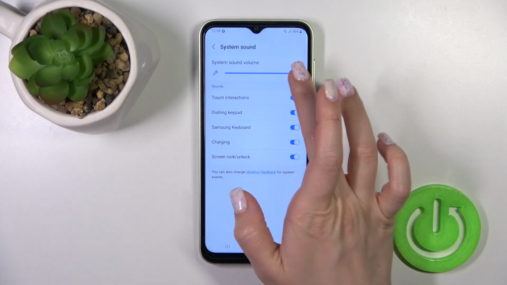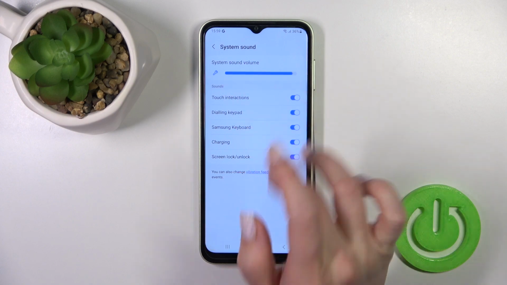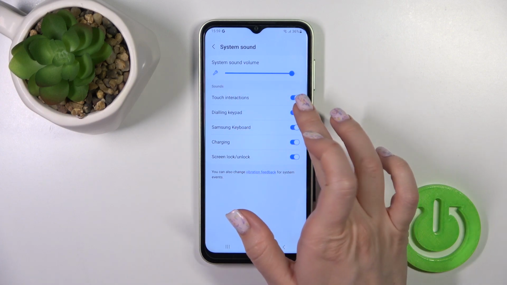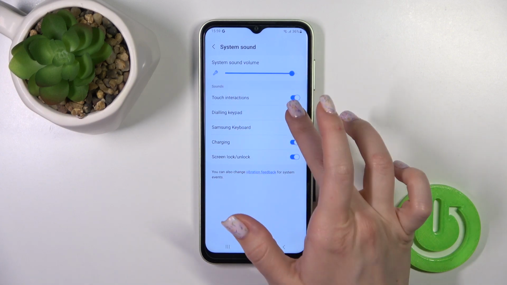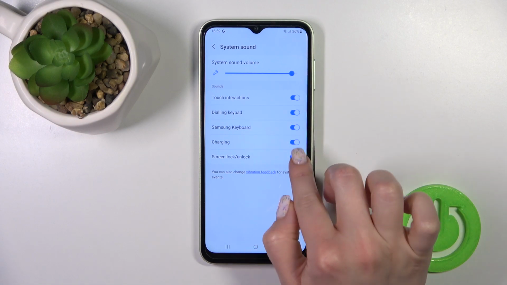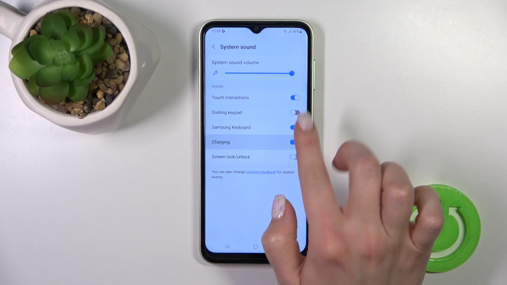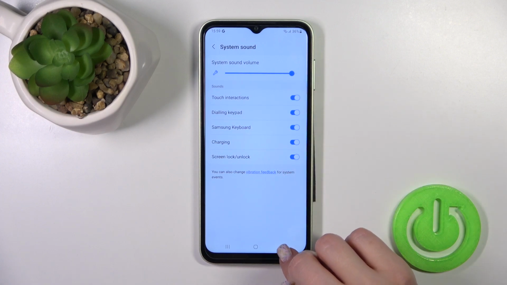In system sound we can switch the level of the system sound volume, and turn on and turn off the touch interactions, dial buttons, keyboard, charging and screen lock and lock sounds. So to turn on and turn off all of them we should use these switchers.